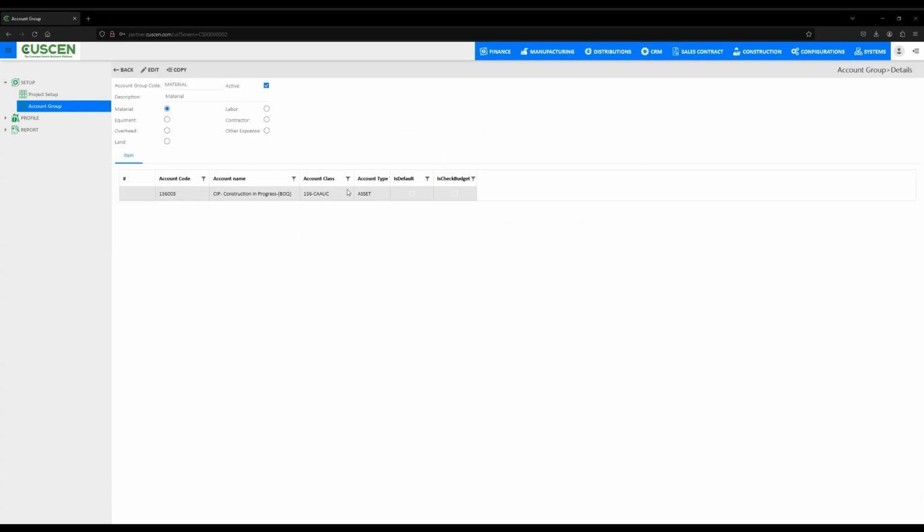Here, we have various options to define the account group further. You can assign whether this group relates to material, equipment, overhead, and so on. It's important to accurately define these parameters, as they will affect how expenses are categorized and reported in your project.